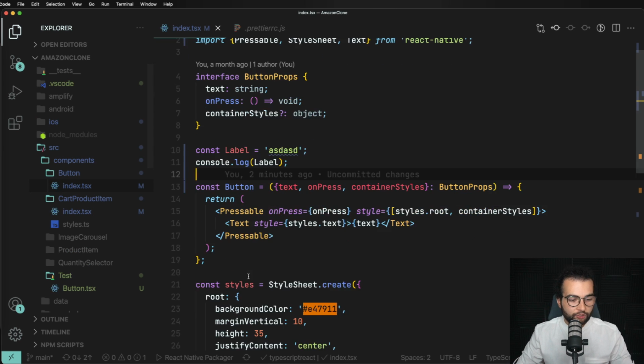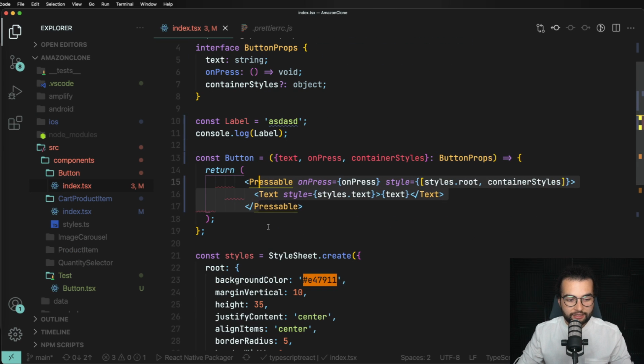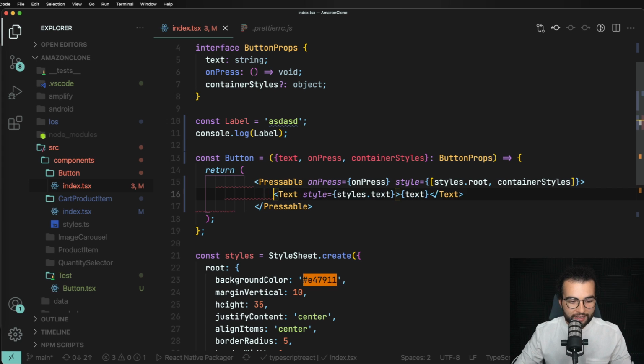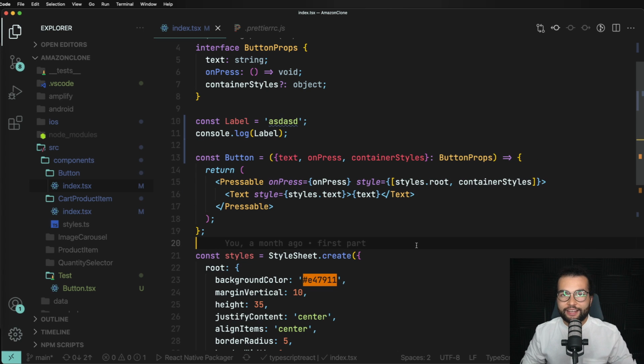So whenever your code, for some reason, gets out of style and is not pretty anymore, let's say like this, and you save it, it will take care of everything and make sure that it's back to a pretty form.